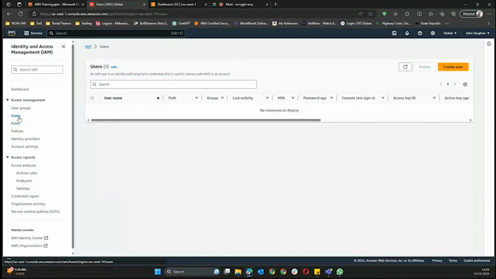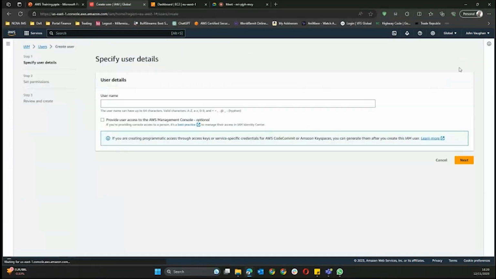Let's give it a go. We're going to create a test user, just so only you who has access to the AWS account. You can create a user. We'll call it test user. Okay? We want them to have access to the AWS management console, of course.